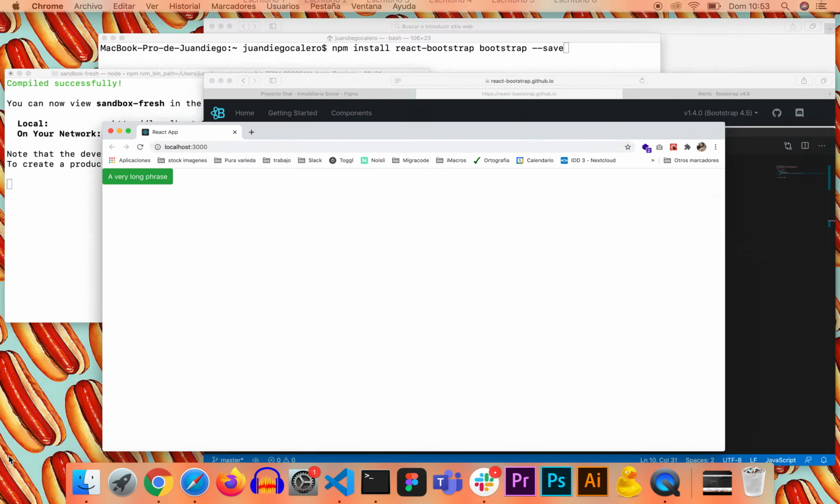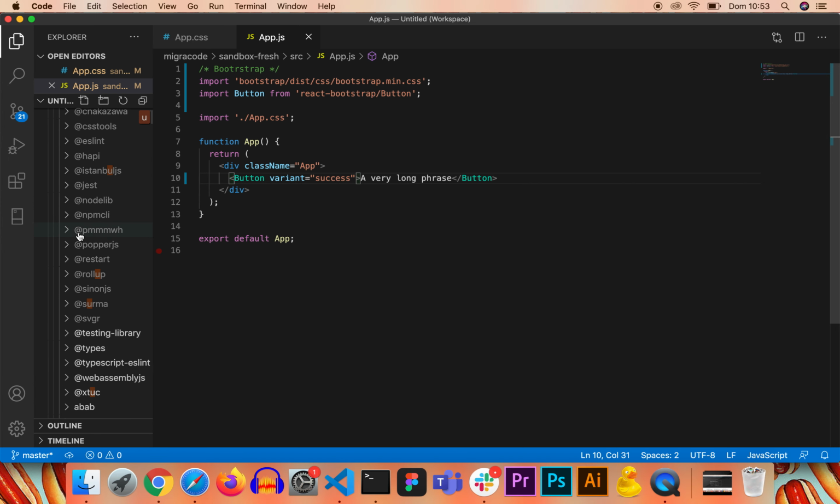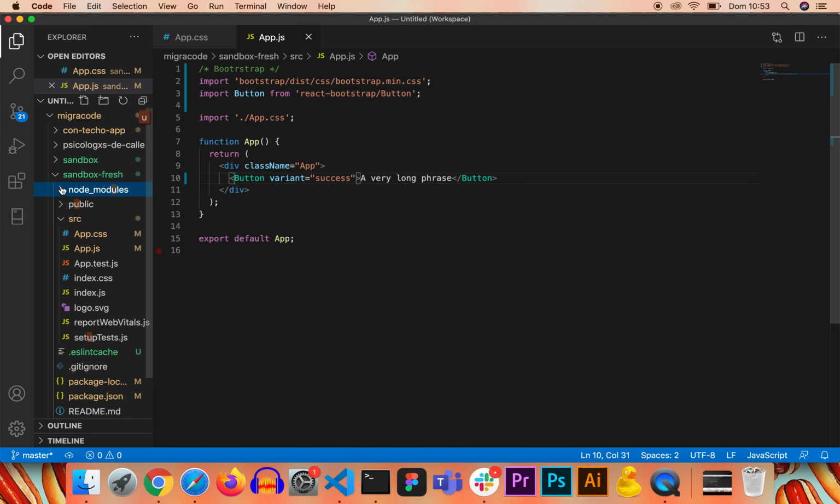As I mentioned in the previous tutorial, you have to first import the button that we are going to be using. So we have to import the button from React Bootstrap. Everything is inside your node modules folder, but you don't have to touch anything in the node modules. It will go automatically to here.